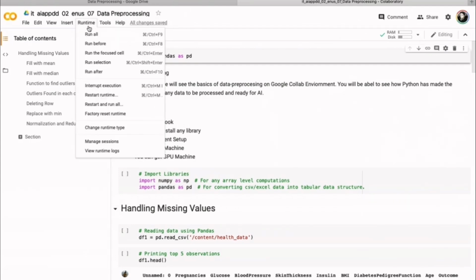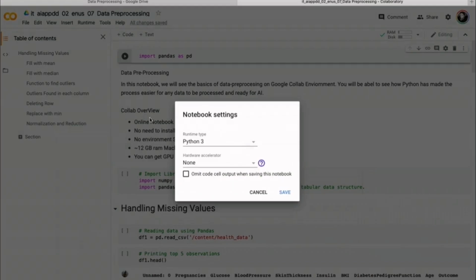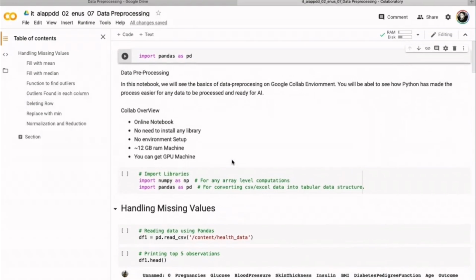The other thing is, inside runtime, you can see that they give you an option of different versions of Python. So you can actually work in 2 different versions. Similarly, you have an option of GPU as well as TPU. Now, TPU is tensor processing unit, which we have seen a bit in the course. But GPU is very important for you to do any deep learning models, not necessarily for machine learning.